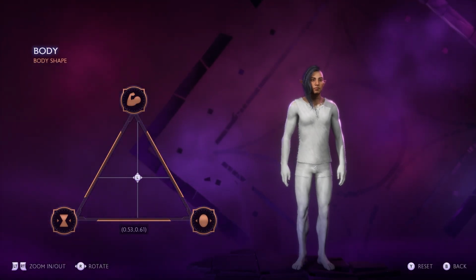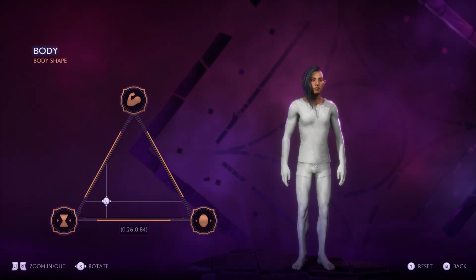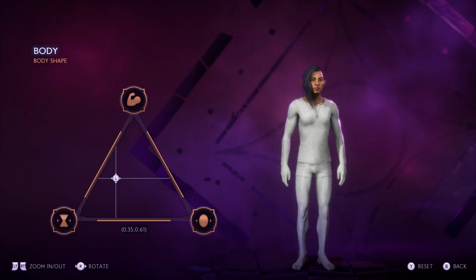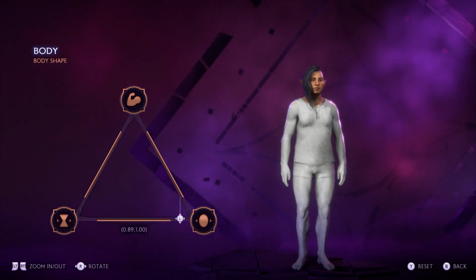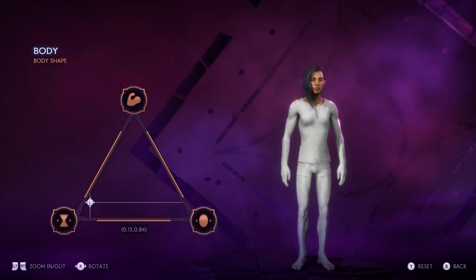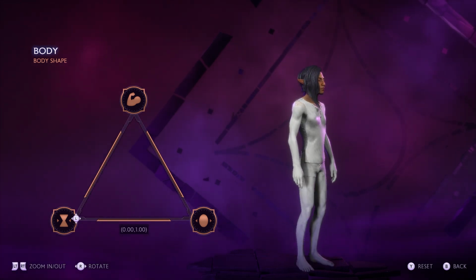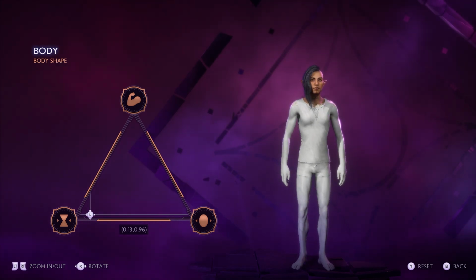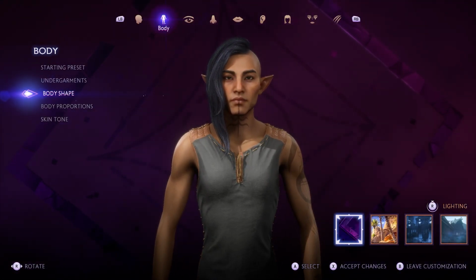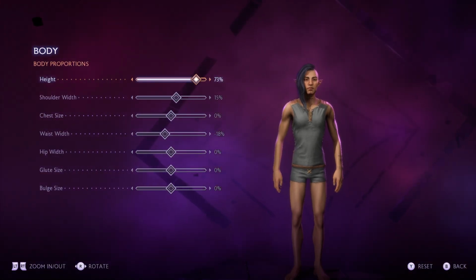Let's go for body shape. So what have we got? This makes him skinnier. This makes him more muscly. And this makes him more pudgy. So we're going to go very thin, I think. Yeah, we're gonna go very thin here. That seems good. Right, body proportions.